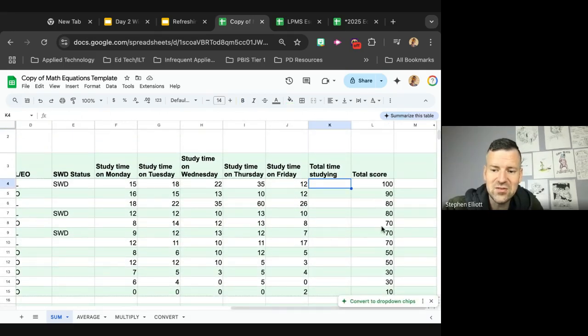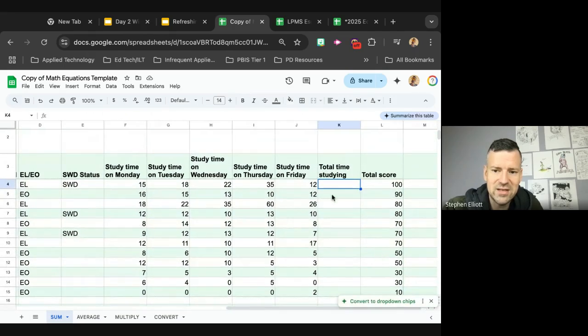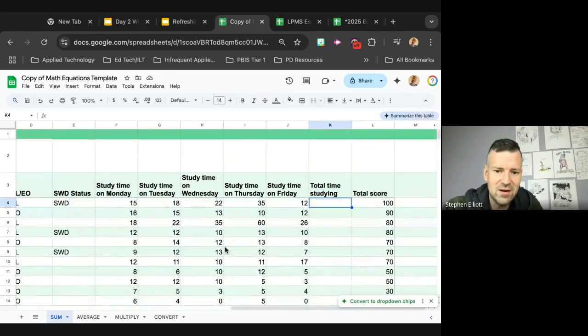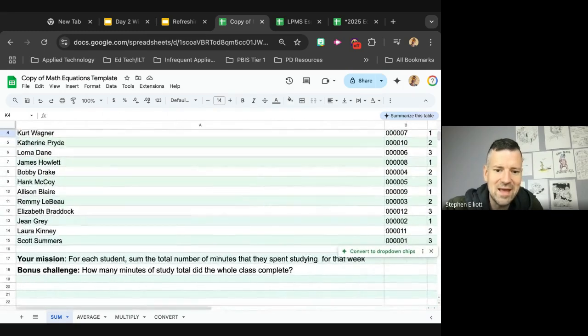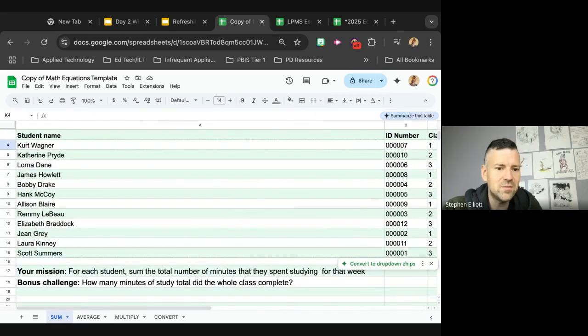And this is the score that they got on a test. So we're going to see if there's anything involved in their amount of time spent studying. Does that create something? And then, hey, if we want to create some collective data for the class, can we figure out how much time total did the students study?